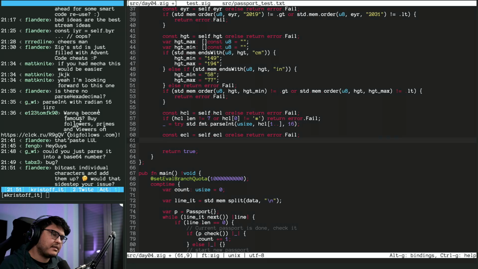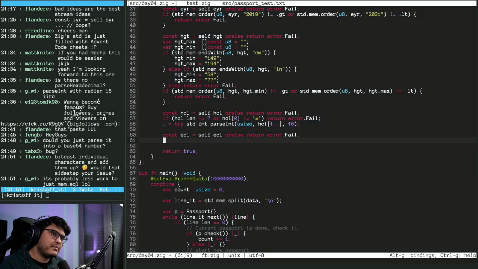Bitcast individual characters and add them up. Maybe I could. I would need to multiply them by something. I would need to get the math right. There are so many chances I'm going to get it wrong anyway.